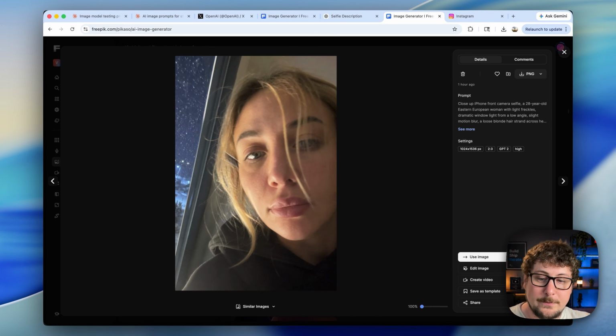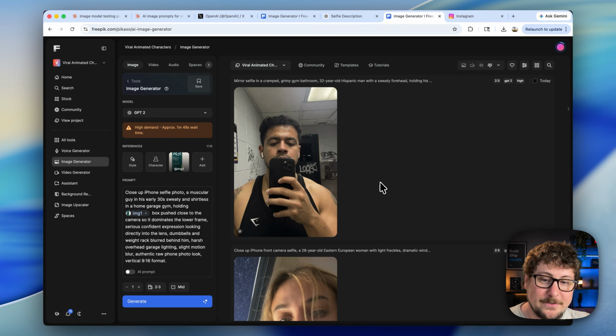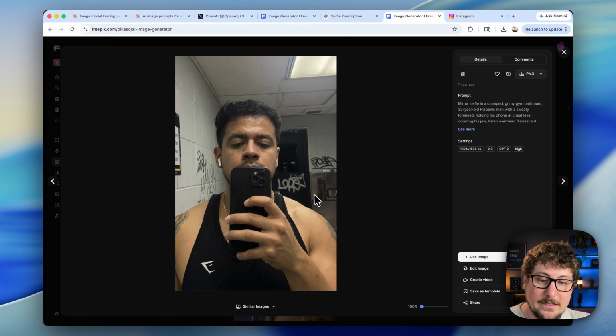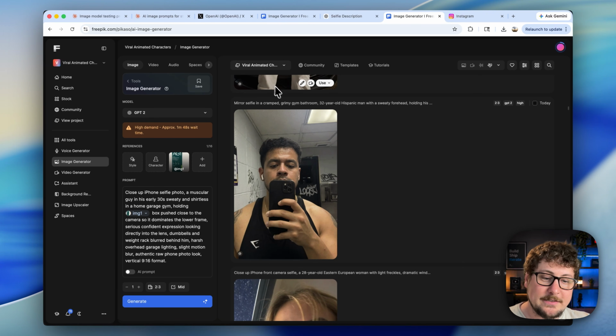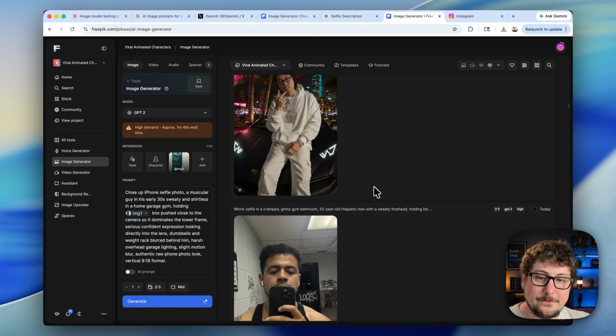As you can see, this woman looks like a very realistic selfie. Definitely something you could catfish people with. I think I like this one even more. This is the guy in the gym. Just the details, like the sweatiness in the skin, ChatGPT has nailed on this update for sure.